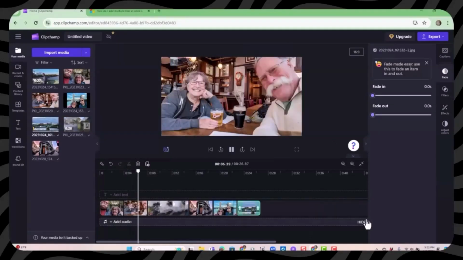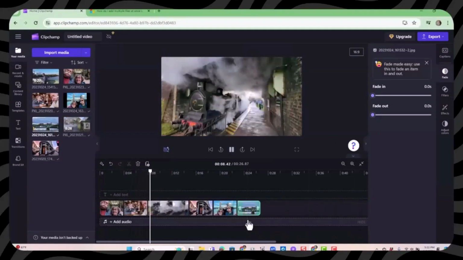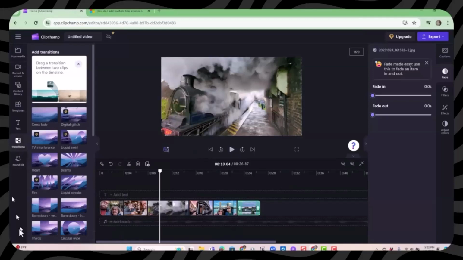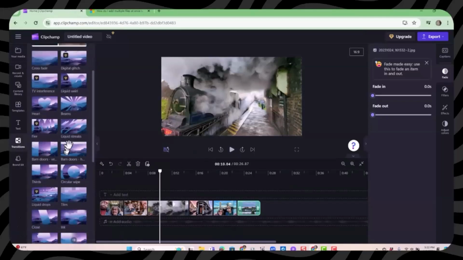I need a transition in between these pictures, yes? So if you hover in between 2 pictures, you'll see a little plus and you can add a transition. To see the possible transition, click over on the left and you get a preview of what the transition looks like. I think I kind of like the circular wipe.